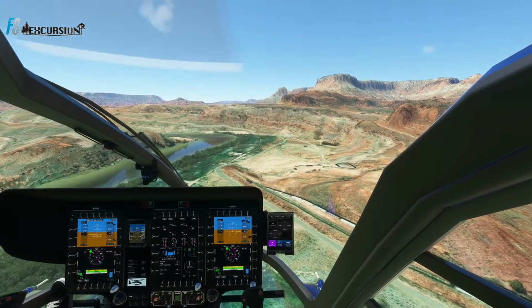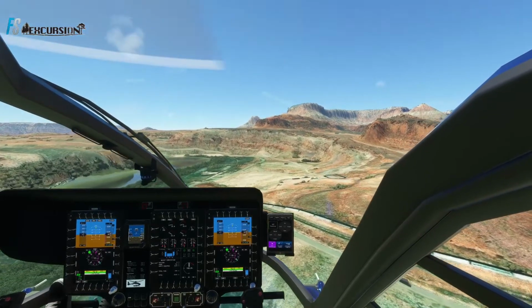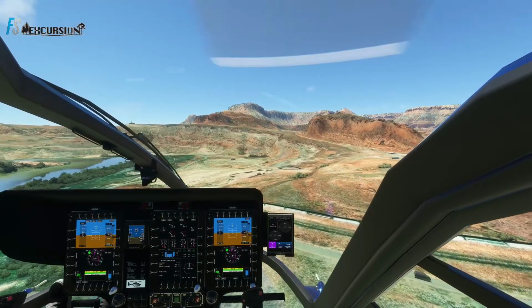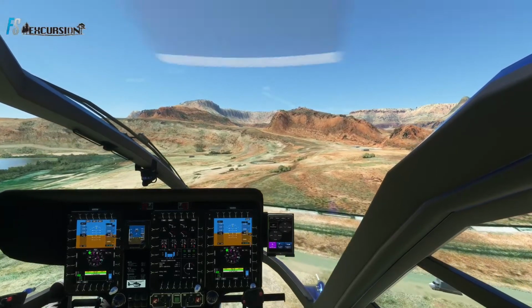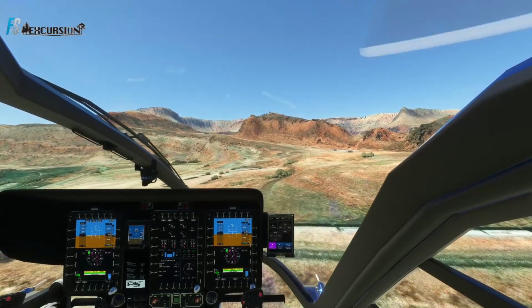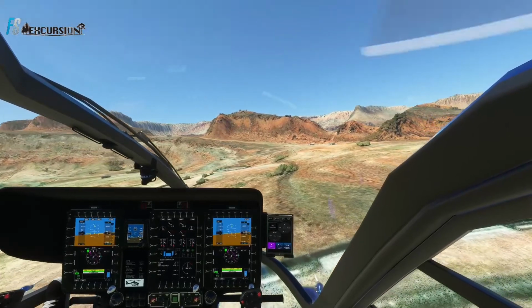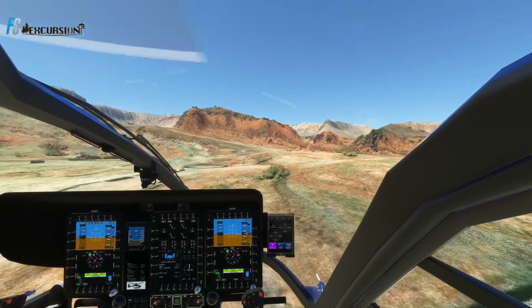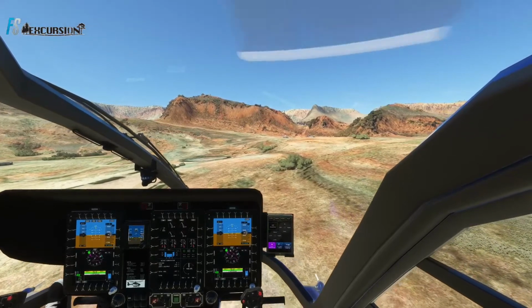And I tried to land on that circle spot over there. Again, we'll come on over here. Try to land at the same spot as I did before.